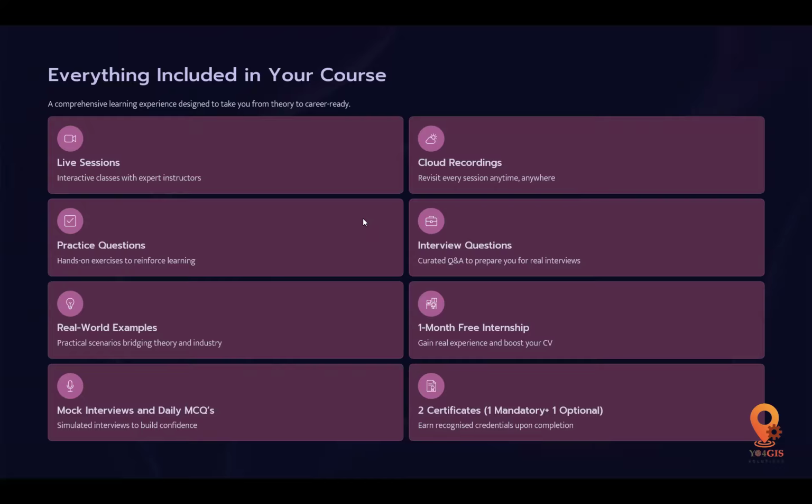Third and most important thing, which we have started from the last two batches: not after 10 sessions or after completion of the course, but in every session we are going to provide you practice questions. After every session we are going to discuss about 25 MCQs. Why? The reason is that it will help you understand the concepts, and second, it will be very helpful for interviews.